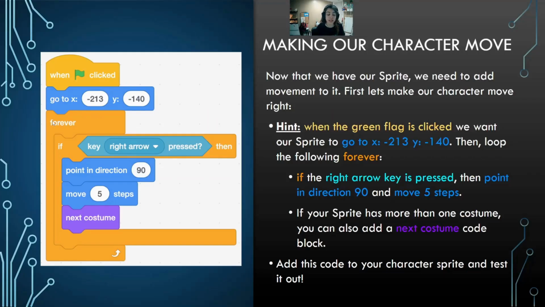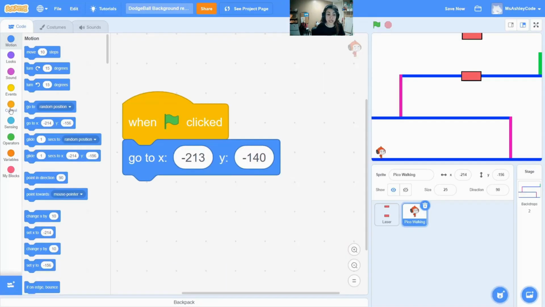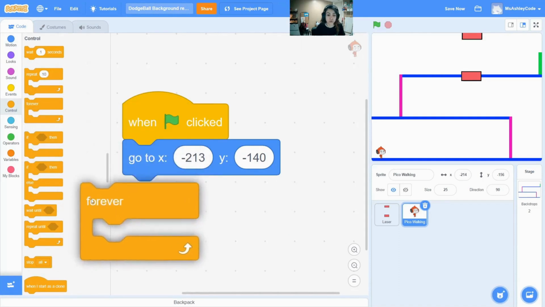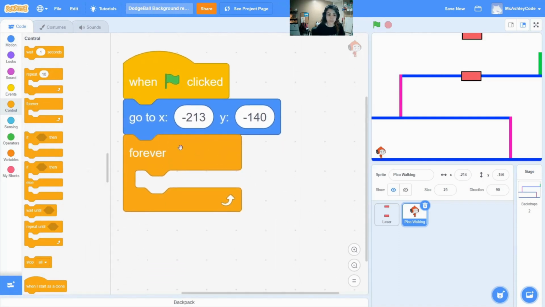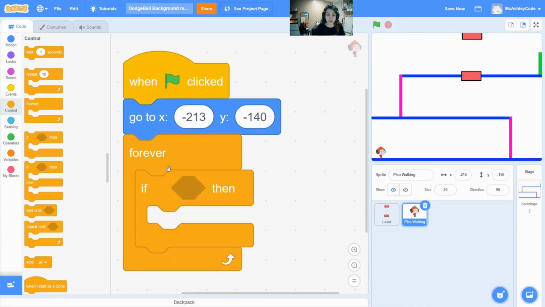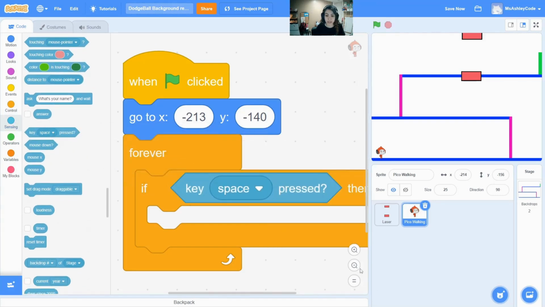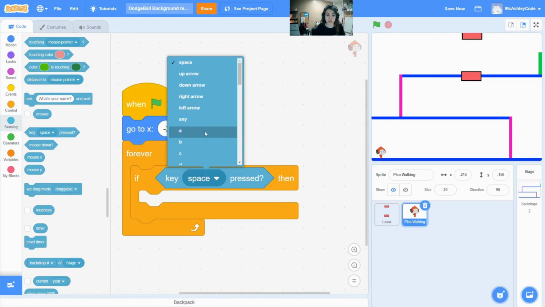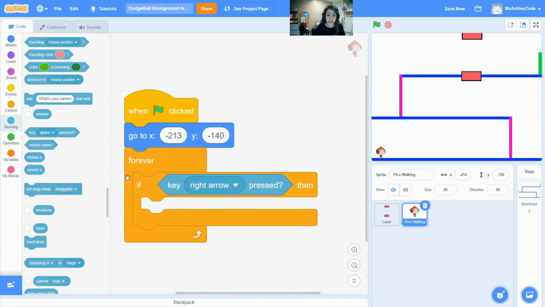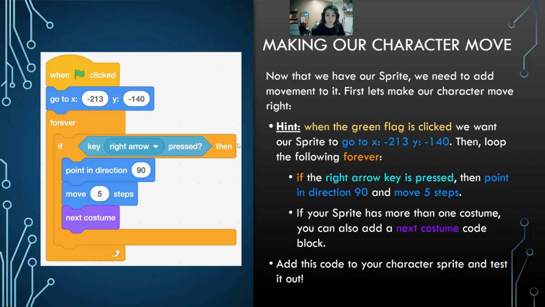Then we can consistently check if key right arrow is pressed. So we can use a control block to forever repeat an action. And if a condition is true, it will happen. So our condition this time is that the key right arrow is pressed. So we are sensing something in our program, that a key is pressed. The key we are assigning is the right arrow. And if key right arrow pressed, we will point in the direction 90 and move 5 steps.